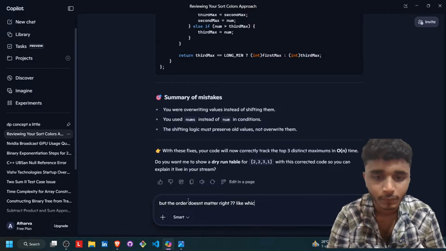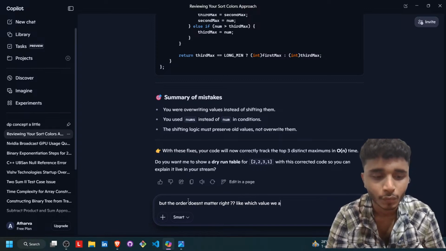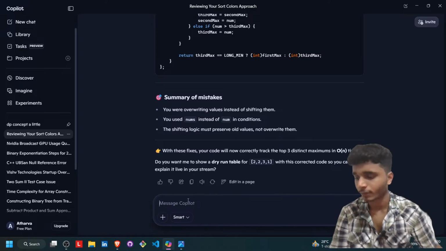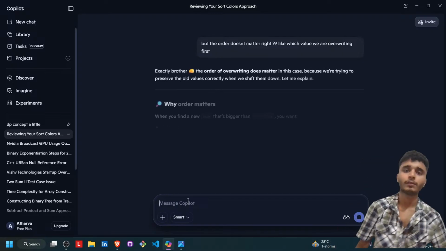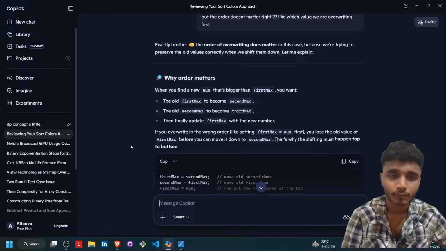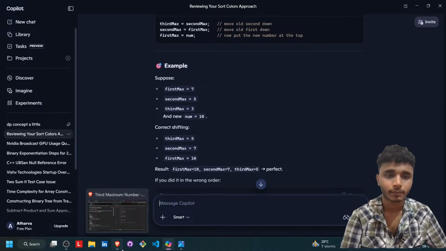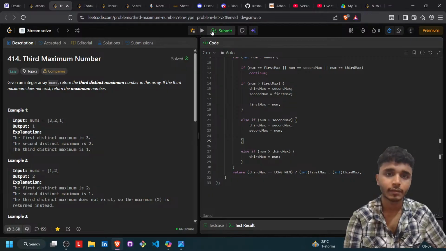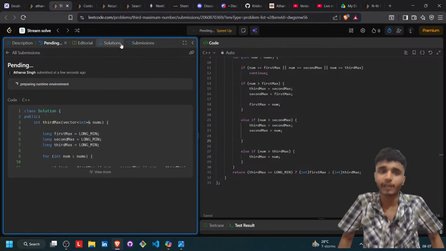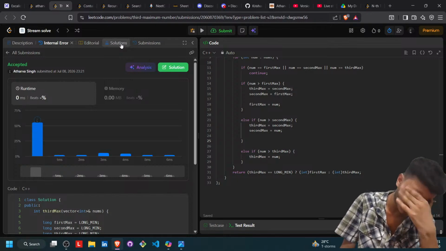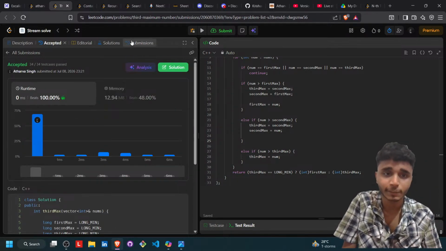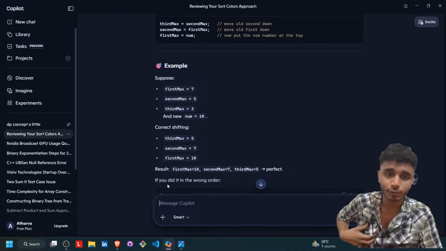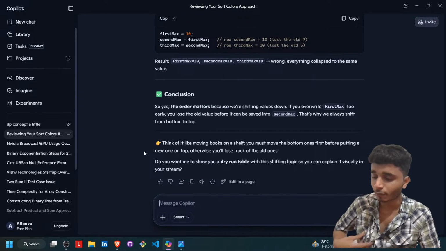Well, we are overwriting first. Okay, yeah. So we did it. I will submit it. I will try to understand it tomorrow in the next stream. For now, I will keep it till this point. Time complexity of this code will be O(n), right? Because we used a single for loop.